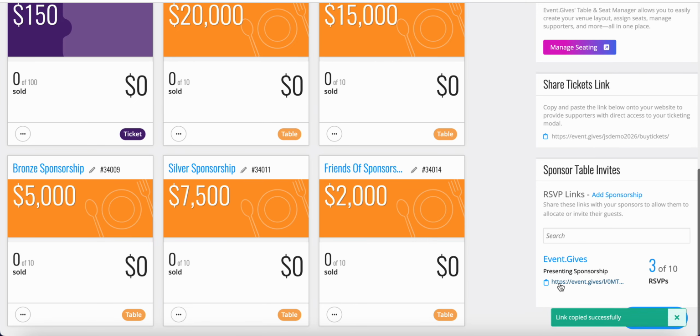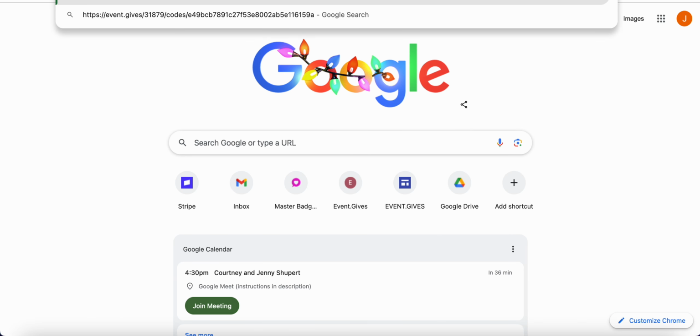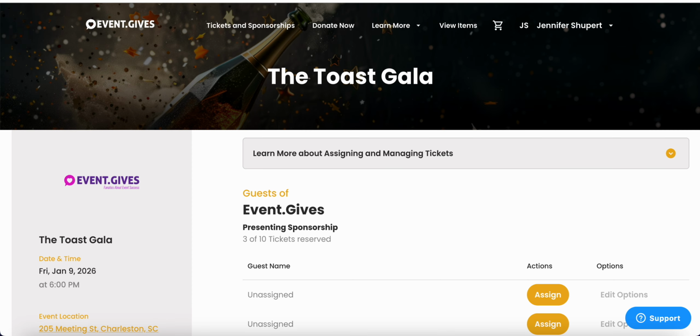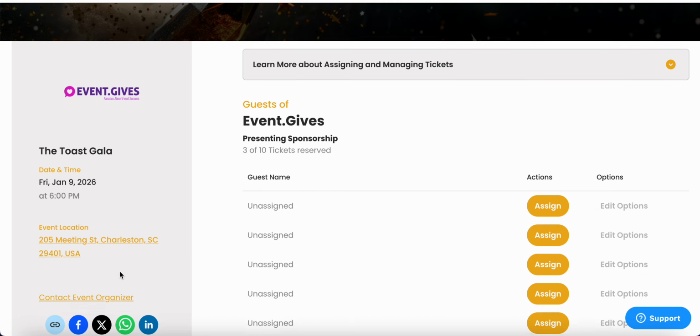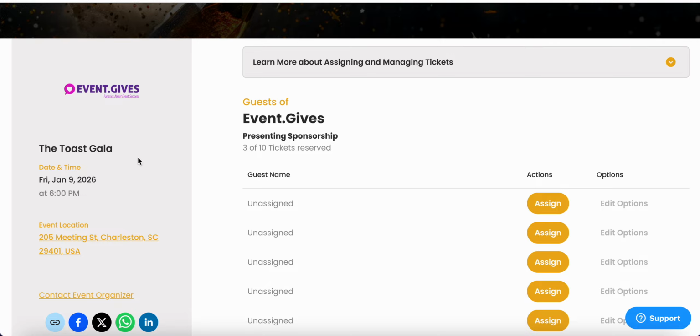So if we were to copy that link, our best practice is to draft an email and send it to the purchaser and include that link in order for them to assign their guests their tickets. So if we were to paste and look at that link that we would share with the purchaser, this is what it would look like when they open it. So they'll see on the left-hand side all of the when and where for your event. They can also share out the event on their own socials or contact you as the event organizer.